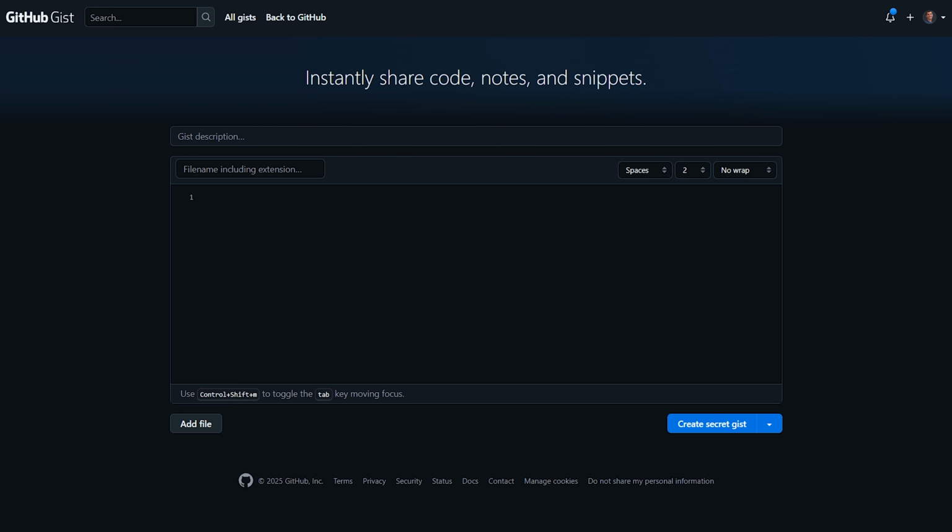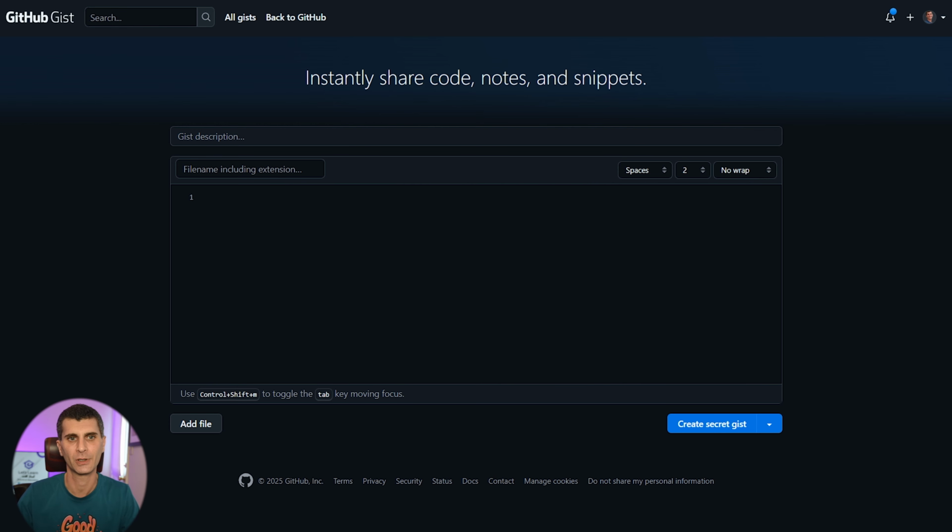Hey there, I just wanted to introduce you to GitHub Gists. It's a quick and easy way to share notes and code snippets. So you don't have to create a full repository in your GitHub account to share code snippets and notes for them. Let's take a look at how it works.